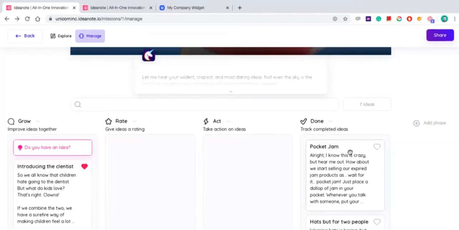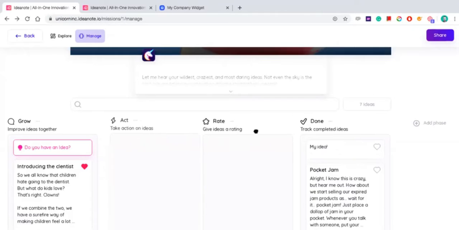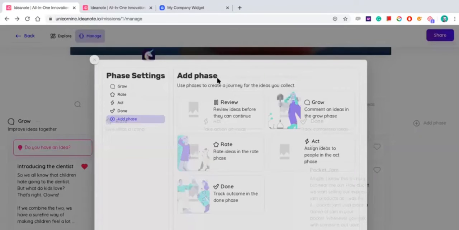Now, this funnel for this particular mission, well, it looks like this because that's how I've set it up. But you can set up your own funnel for each of all your missions. And you can do that by either changing the names of the phases, you can change the description, you can even move them around, reorder them, or you can add entirely new phases by clicking add phase, and then you get an overview of the different types.